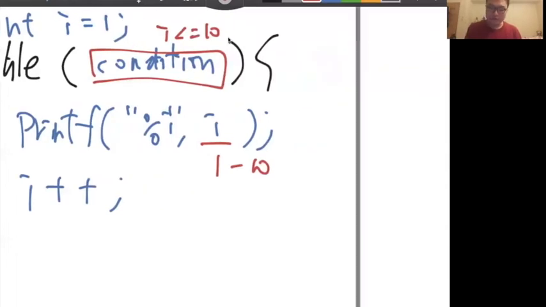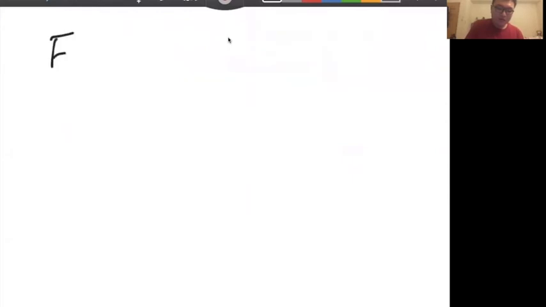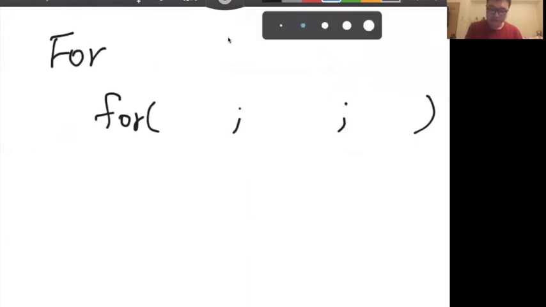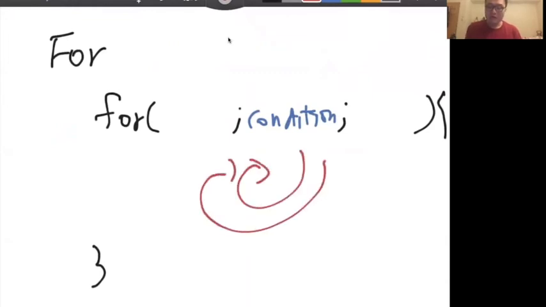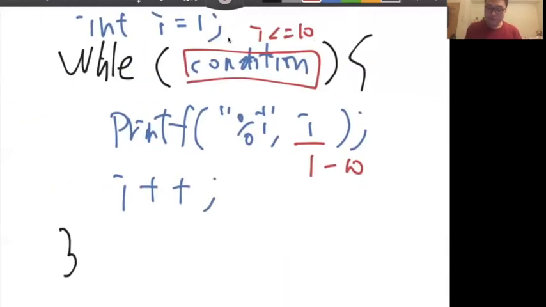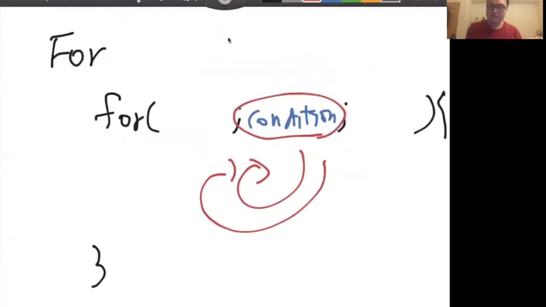So what is the for loop? The format of the for loop is something like this. It has a condition. If this condition holds, it will do it again, again, again. Okay, so that's a loop. So it's very similar to the while loop. There's a condition here, so we got the condition here.